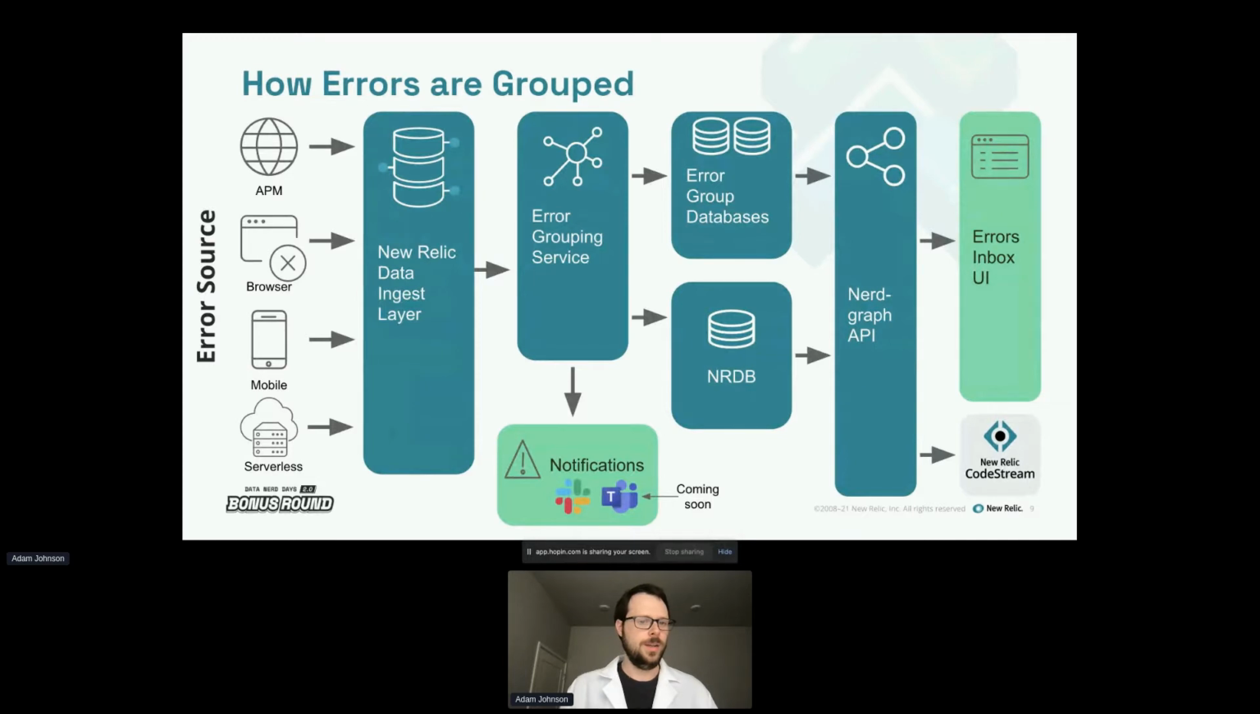So essentially, the raw error data comes in, and today we support APM, browser, mobile, and serverless functions. So almost anything you can throw at us error-wise, we're ingesting and analyzing through our grouper service. That grouper service then essentially runs through a set of rules that looks for unique identifiers that might mess up the grouping mechanism.